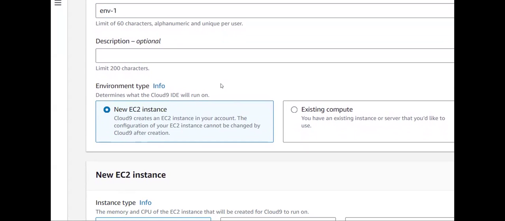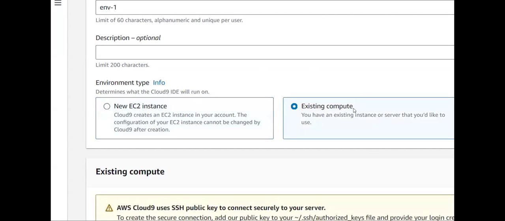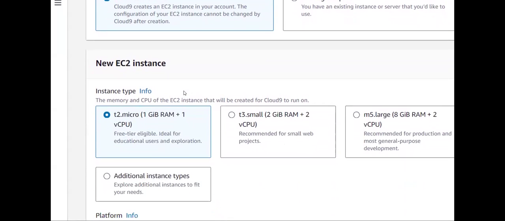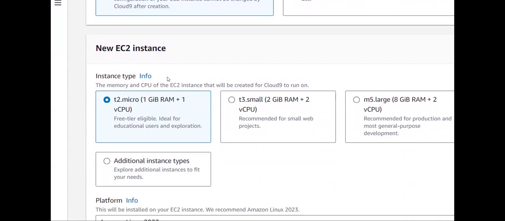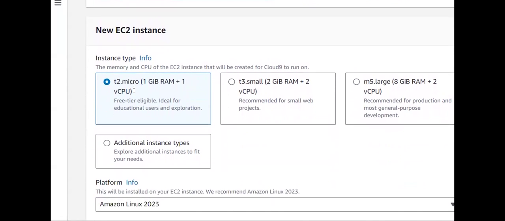Let's say you already have servers where you want to edit files, or run files, or perform any operations in a visualized way, in a file-formatted way. Then you can create this environment on top of existing compute servers. Currently for this lab, I'm creating a new instance. For this demo, I'm choosing the T2 micro as my instance type, which is sufficient for the newly created EC2 instance. In real time, you can choose based on your requirement.